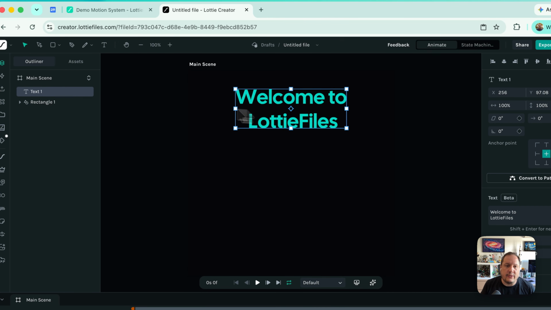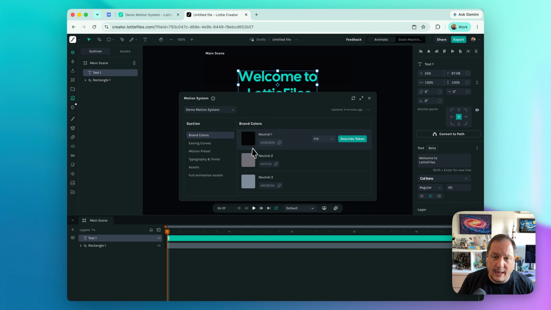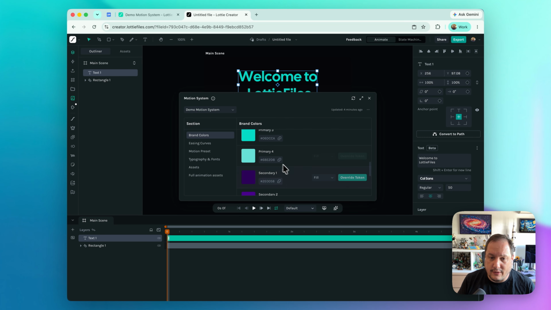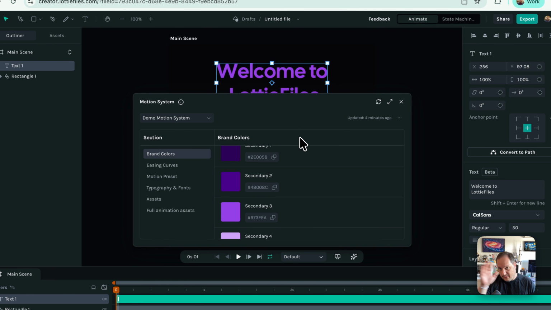Lovely. So now that I got this, let me go back to Motion Systems and apply the color. All right, so let's say I want to do secondary now. I can say override the token, and then the token will be changed, and wherever that token is, you will get that animation.